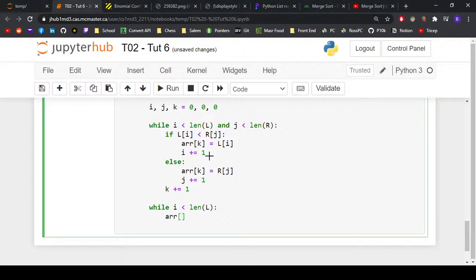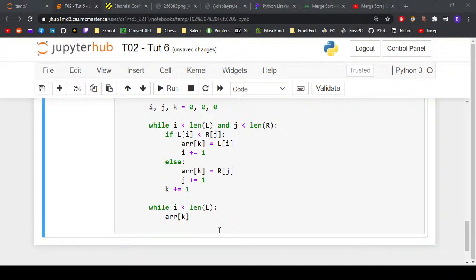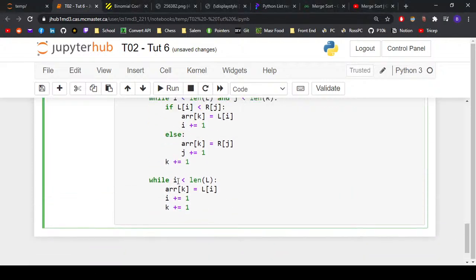So we know that if the left subhalf is already sorted, right, which we can assume it is because of the recursion, then all we have to do is just add on each of those elements onto the array, right? So L at I is just going to go to array at K. We just increment I, we increment K, and simple as that. And that's going to keep happening until we've gone through all of L, if there's any left over. Similarly, what if there's some left over in R?